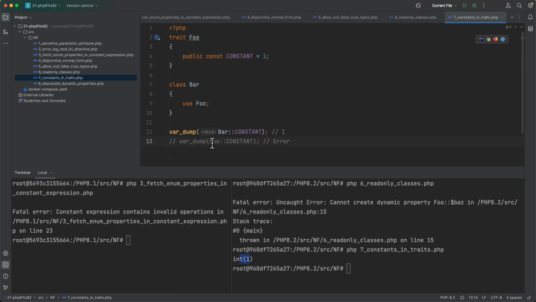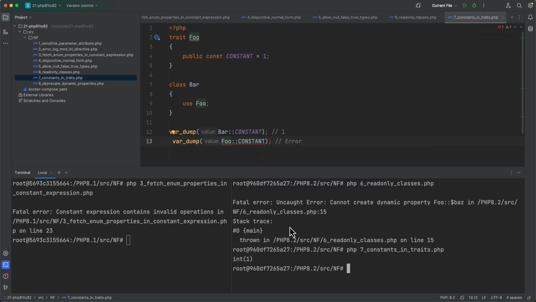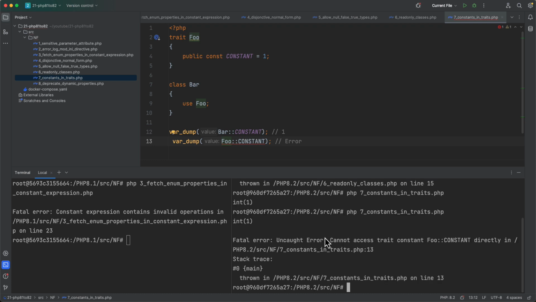But if we want to call the constant with the trait itself, already PhpStorm is complaining, saying that calling static trait member directly is deprecated, and I'm guessing that I'm going to have an error in my PHP script execution, saying that cannot access trait constant directly in line 13, which is this line over here. So you cannot access the trait constant with the trait itself.